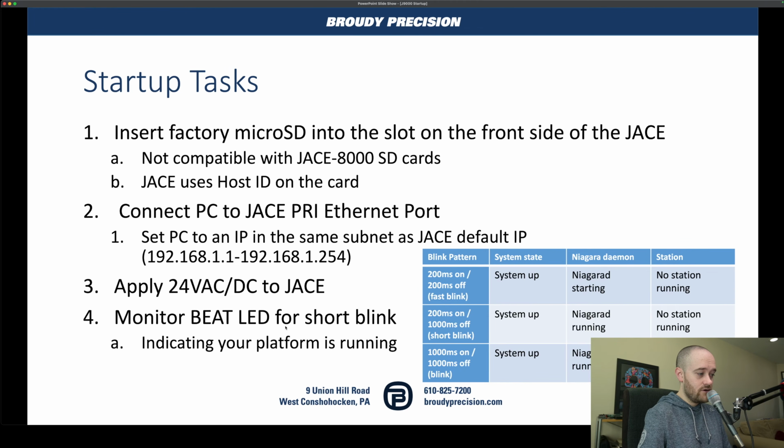Then we're going to monitor the heartbeat LED. This is a new change in the 9000 over the 8000. What we're looking for is what I like to call a short blink, which means 200 milliseconds on, 1,000 milliseconds off, 1 second off.